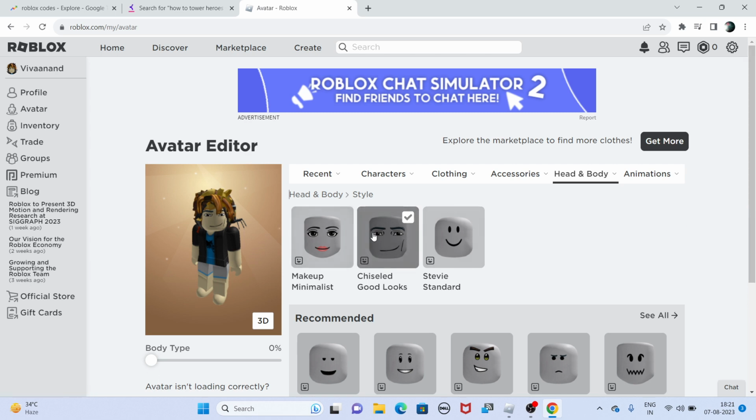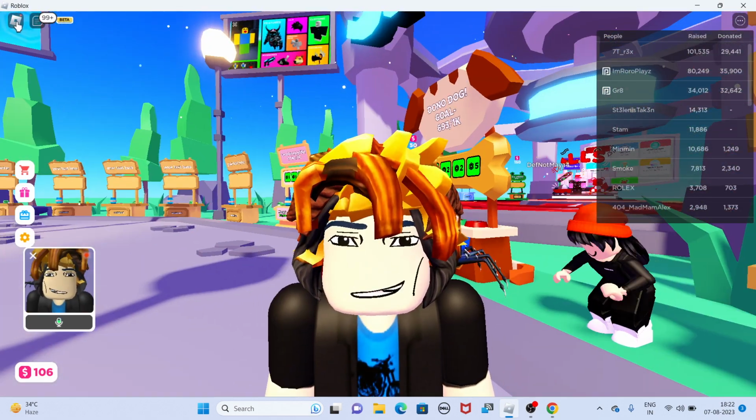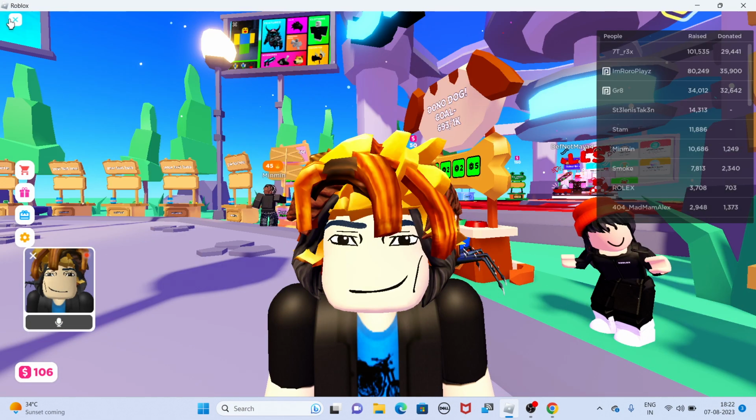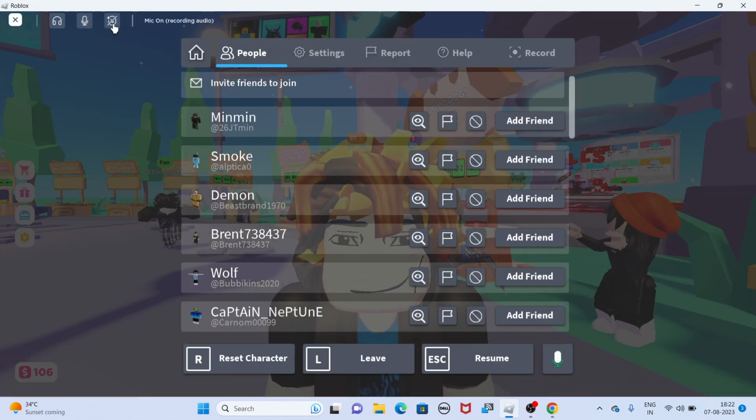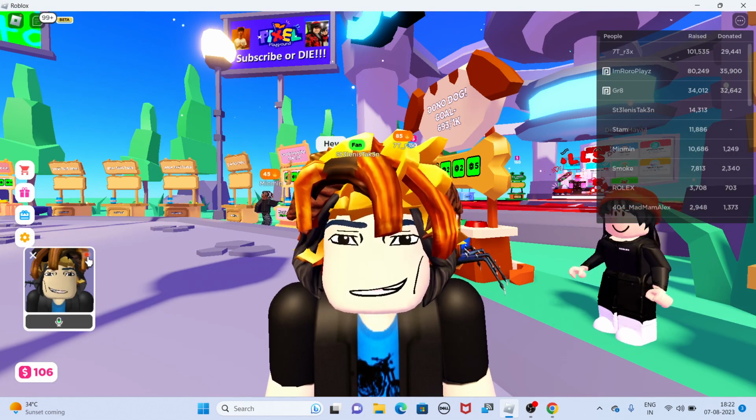Once you have enabled the microphone, you have to select one of the heads from here. Once you select it, guys, you have to go back to your game, and in the game, click on this Roblox icon and enable these two options, face cam and the mic. Both should be enabled, and anytime you can disable it if you want, and you can enable it again. The red dot shows that your mic is being used.